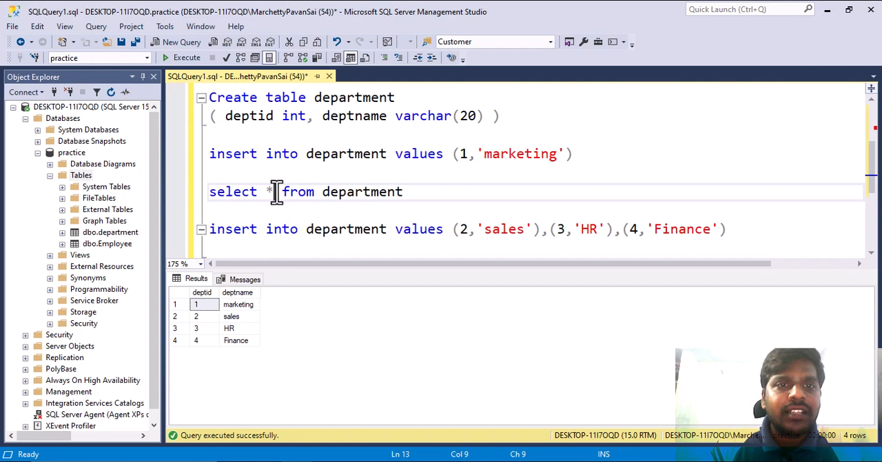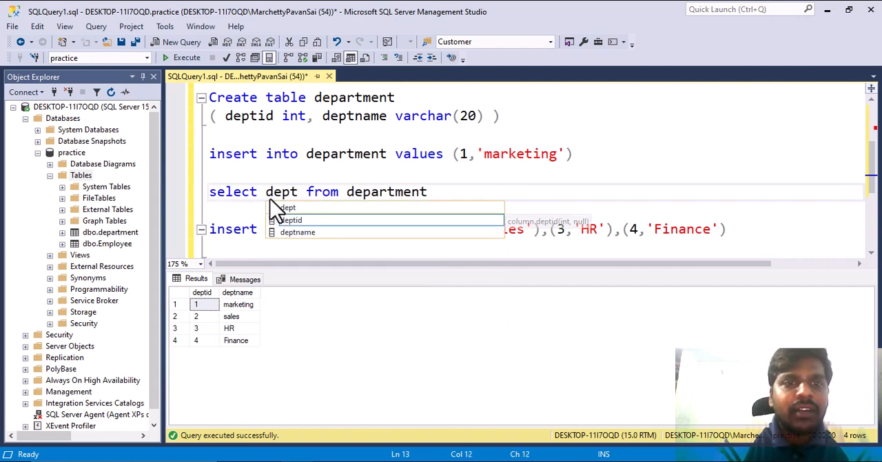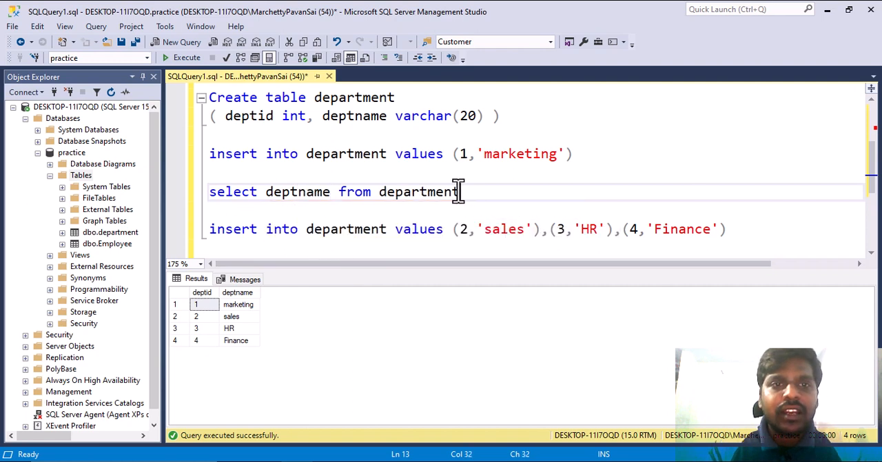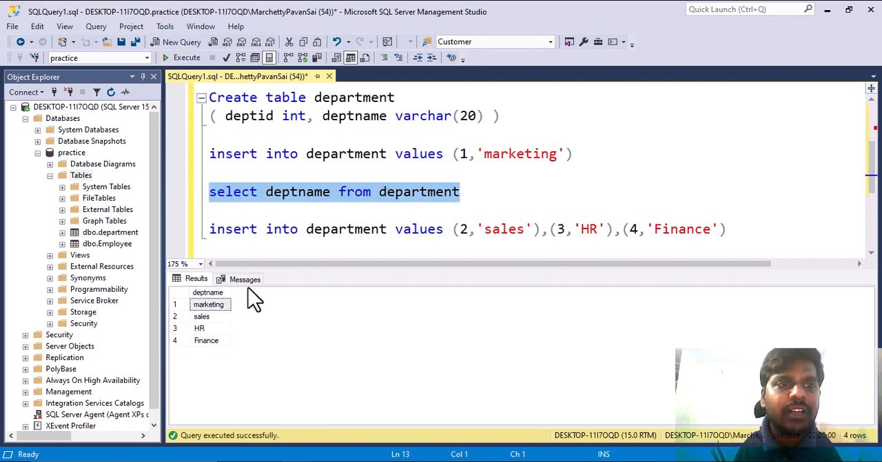Instead of selecting all the columns by entering star, I would like to see only department name. I'll write department name instead of entering star. Here if I want only department name, I'll write select department name from department. Once we execute, here you could see the result.